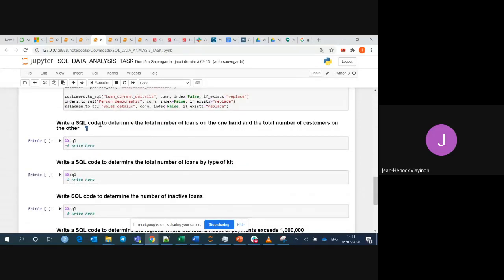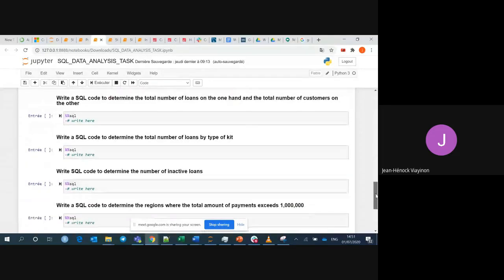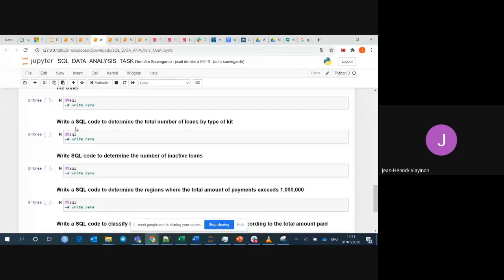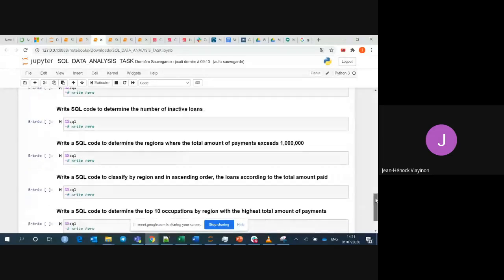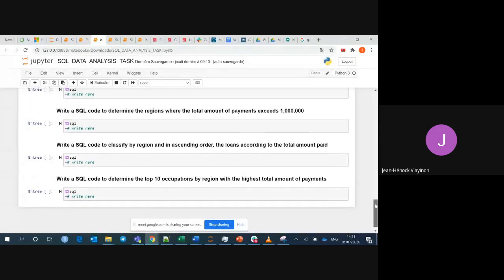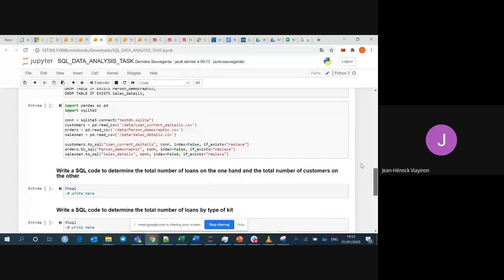Write a SQL code to determine the total number of loans and the total number of customers. This is very easy. You are just going to use the select function. You write the code and you get the answer, and then you submit.